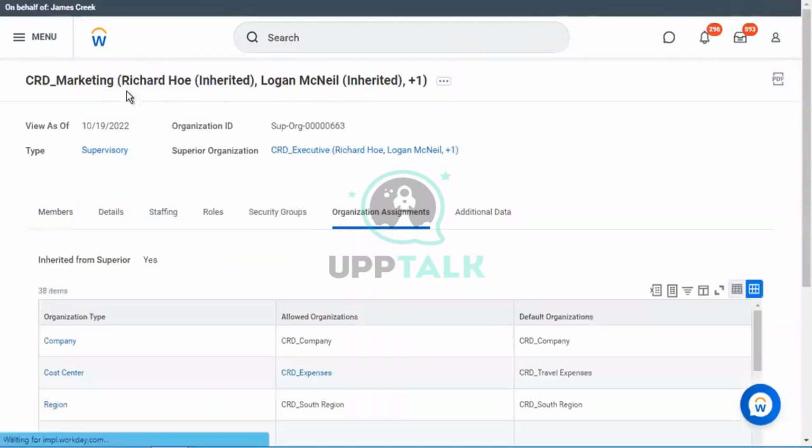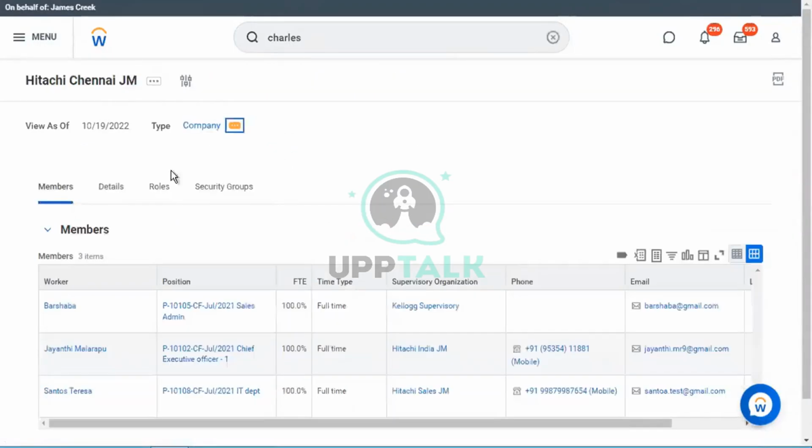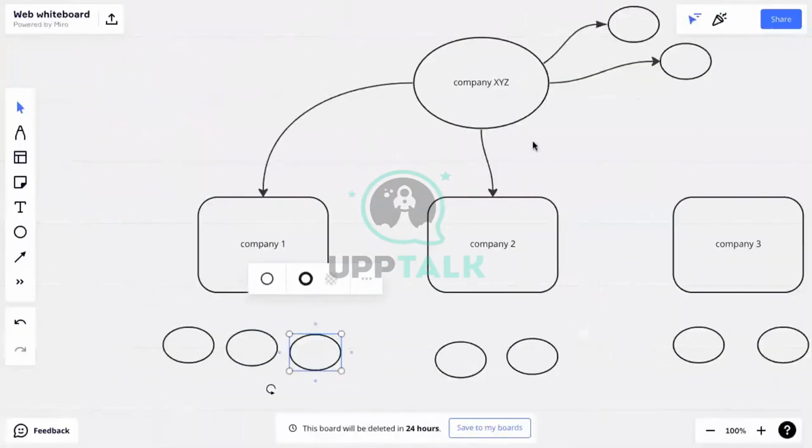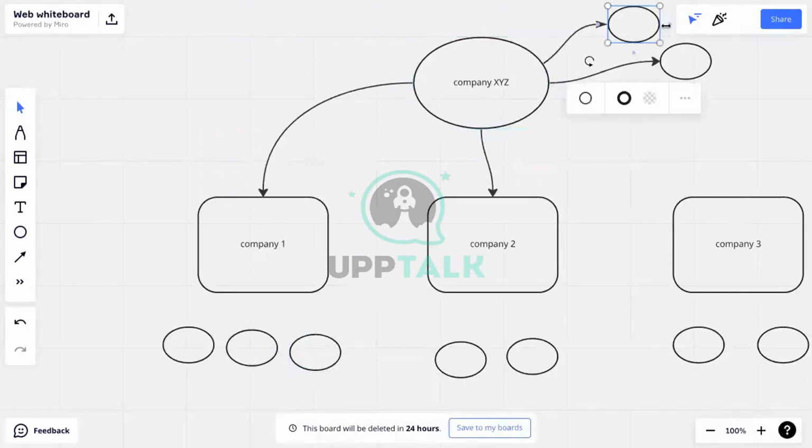Second, if you see here, the type supervisory, which are our supervisory organizations, the base of all Workday, they have organization assignments, which are company, cost center, region. But a company does not have an organization assignment. The link is not happening from company to a supervisory. It's happening from supervisory to company.